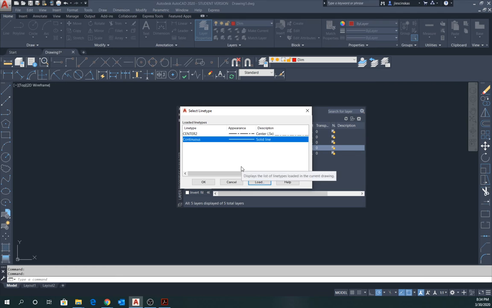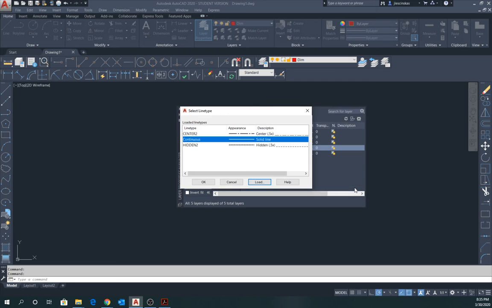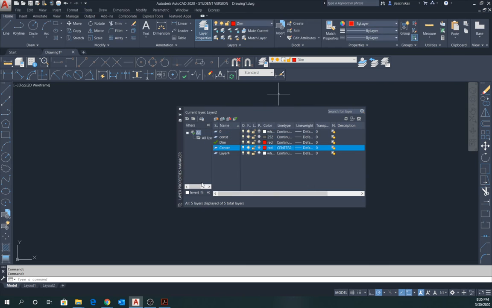And then while we're here, let's add in the hidden 2 layer. Because that will be the next layer that we're going to be adding in our drawing. So we add in hidden 2 and hit OK. Now finally, we actually have to choose the center 2 layer. So we're going to go ahead and choose center 2 and we hit OK. And as we can see here, when we look at line type, we see that we've chosen center 2.